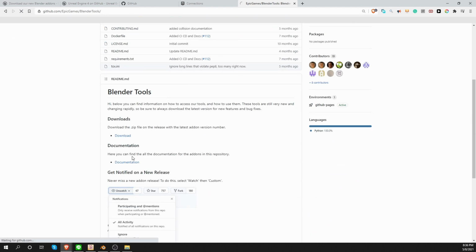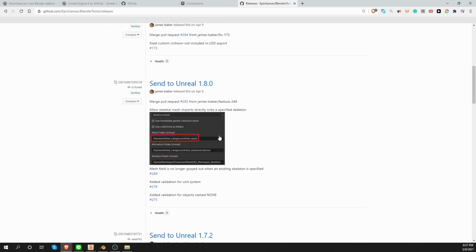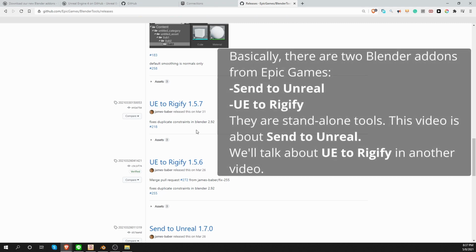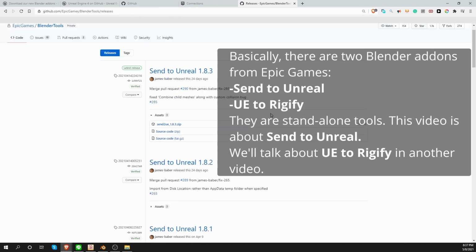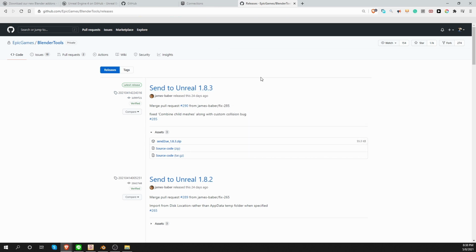Scroll down, click on Download, and download the latest Send to Unreal zip file. Not the source code, but this send to UE.zip. Okay, if you scroll down, you may find UE to Rigify. And depending on when you look at the website, this UE to Rigify may be on the top. So just scroll down and find the latest Send to Unreal and download that. And that's the whole process. I hope it was clear. I hope this overview was helpful.